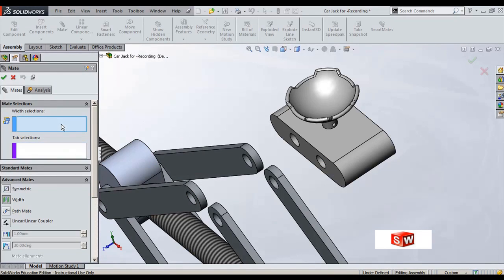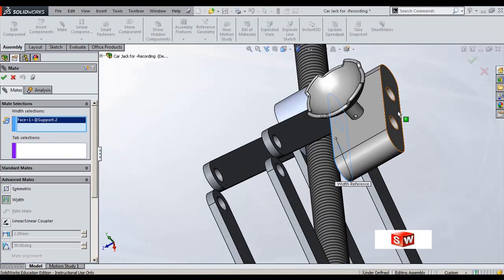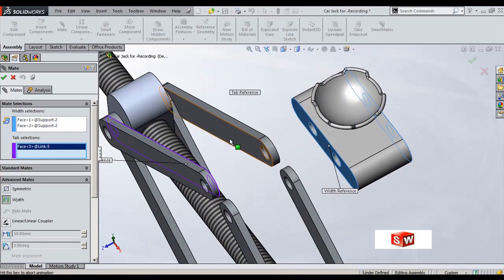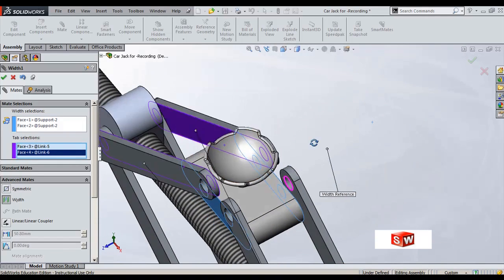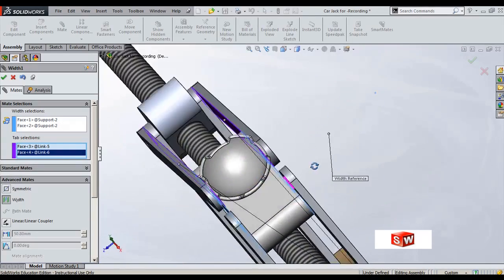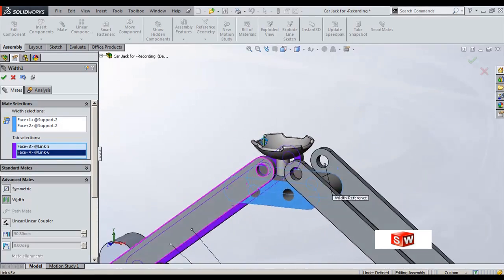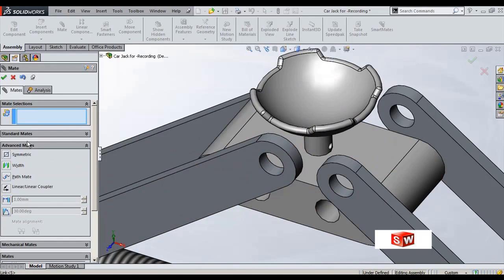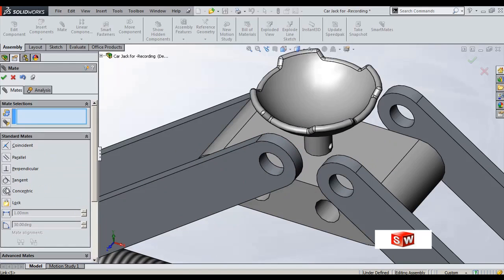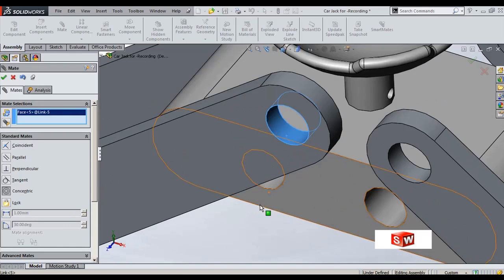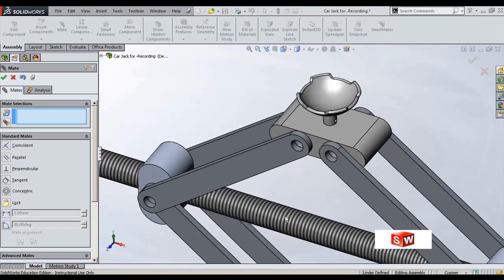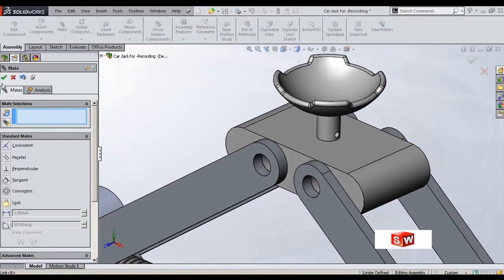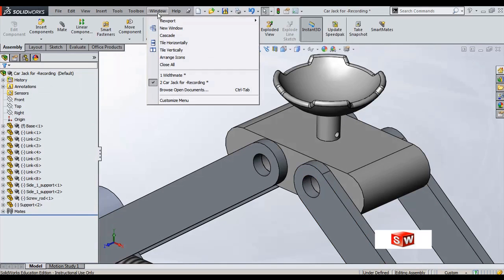Now I'll go under width selection and select these two faces, and under tab selection I'll select these two faces. Now you can see the support will exactly position in between these two links. Later, you need to choose other constraints like symmetric, coincident or concentric, which can position this component. This is how we can position it using width mate. This is one example, and I'll give you one more example also.